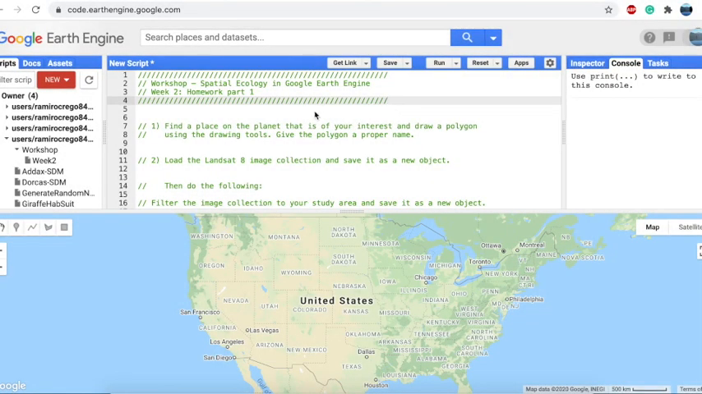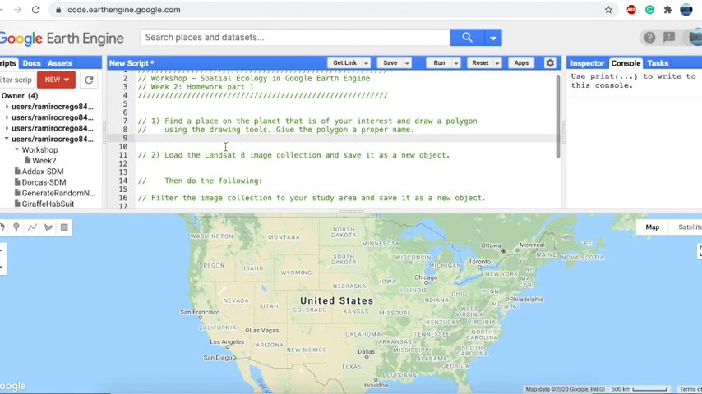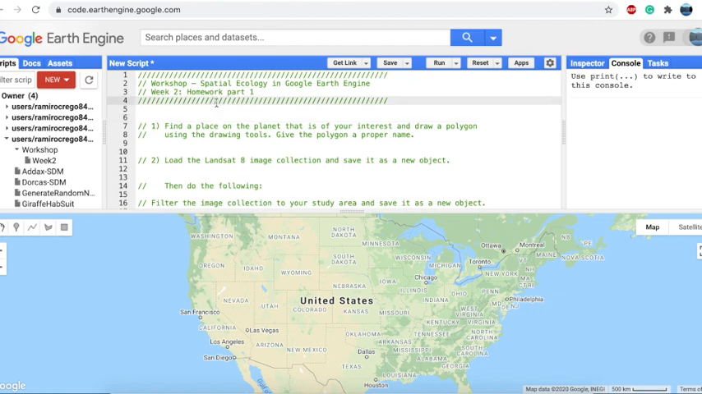I'm going to be completing this homework that we have for this second week of the Spatial Ecology in Google Earth Engine workshop. The idea is that I can walk you through the different steps so you can use it as guidance when you are completing your own homework and practicing your coding skills in Earth Engine. So I went ahead and copy and pasted the assignment into the script. Start this fresh new script, and remember you have to use the forward slashes to comment.